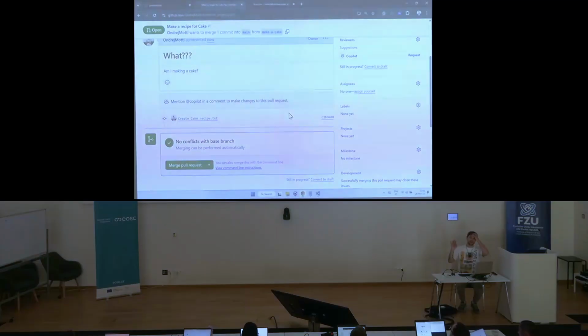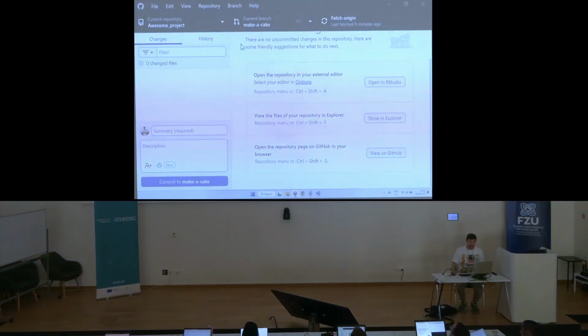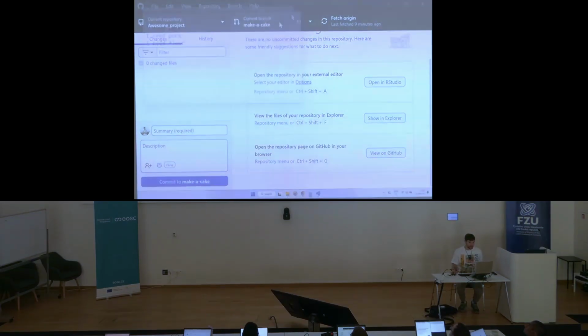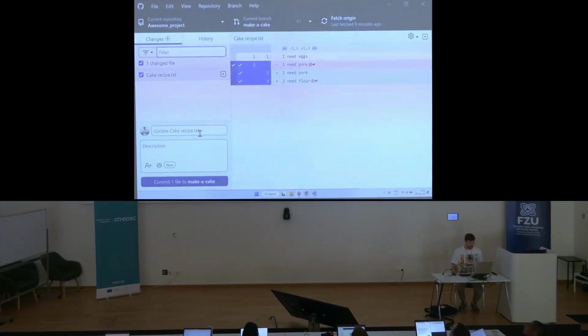Making a pull request doesn't mean that the branch is over. It is just saying I'm taking this branch into this branch. These branches are both still valid. So what I can do now, actually, I can go into the make a cake branch, and I can edit the recipe. I need flour, like this, maybe, save. And I will say, add flour, and commit and push.